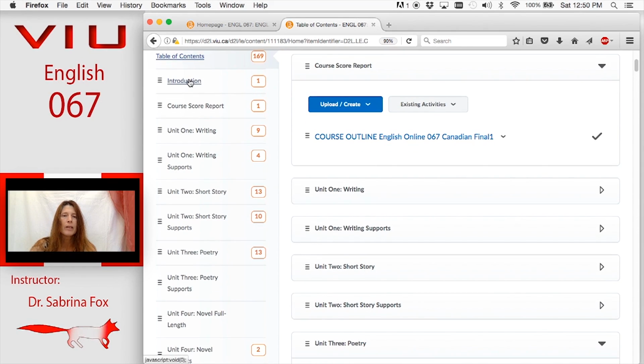So the table of contents, then there's an introduction, a course score report, then each of the units is provided, writing 1, and then there are supports. So these are supplemental materials and handouts.